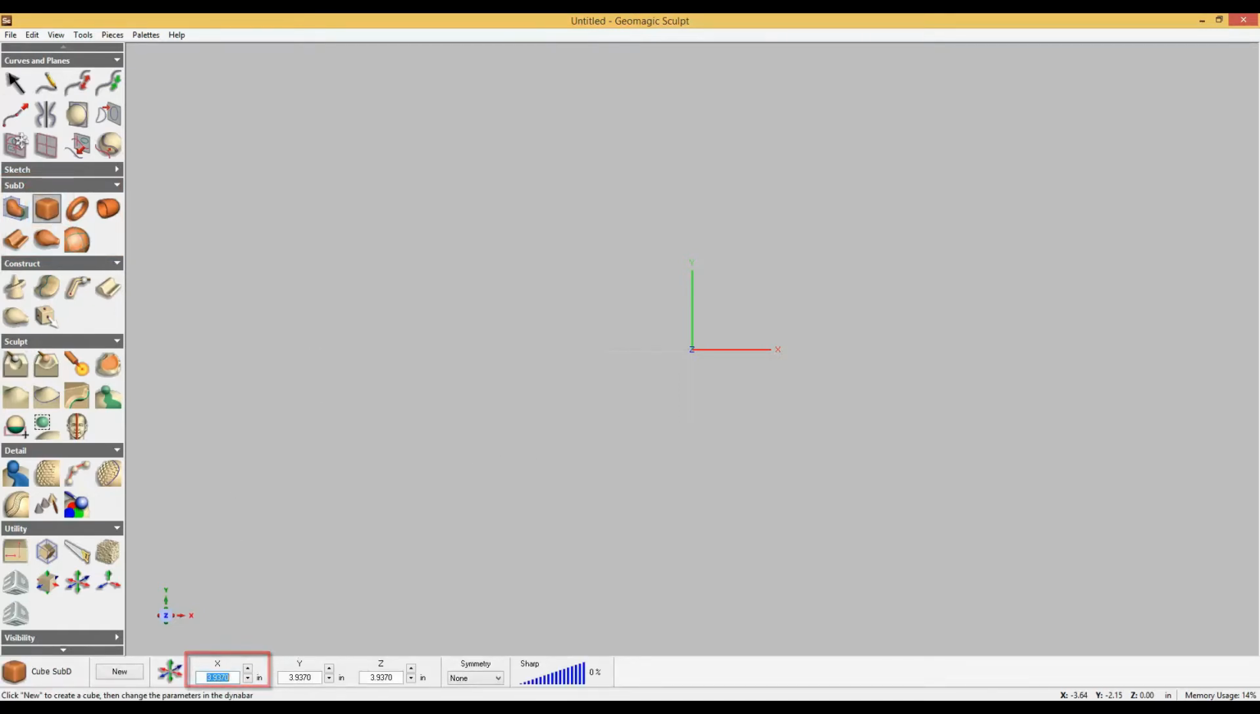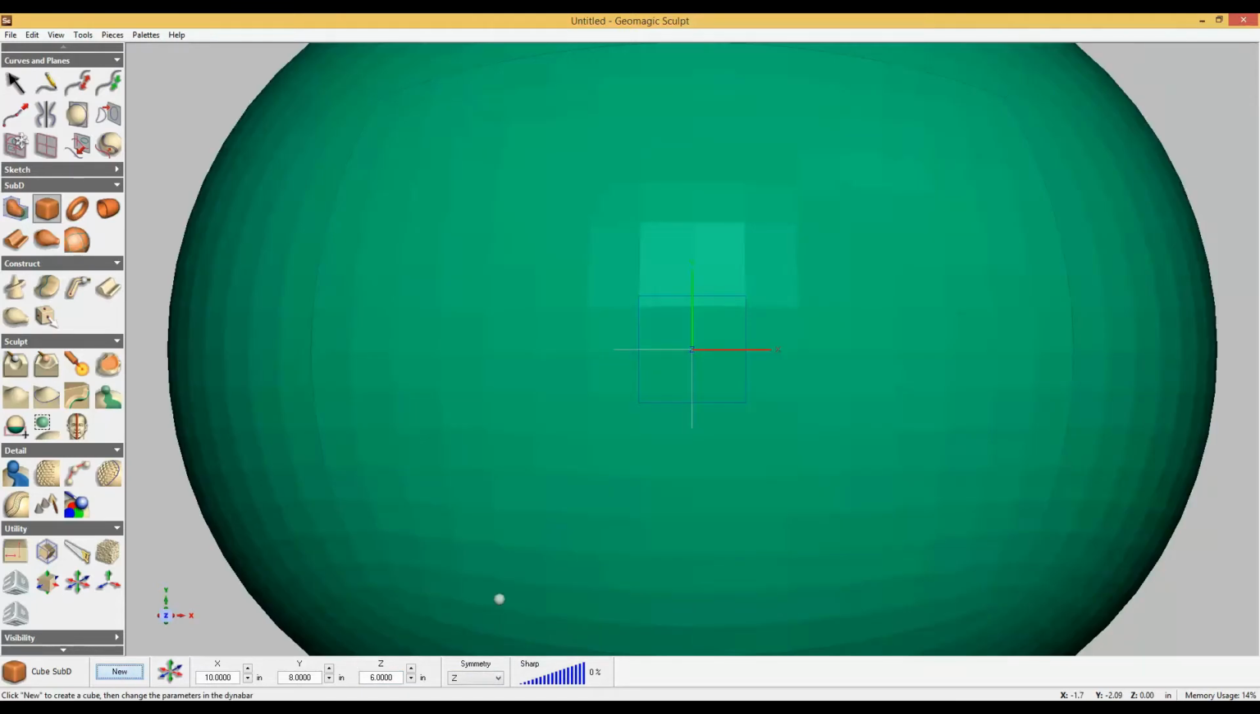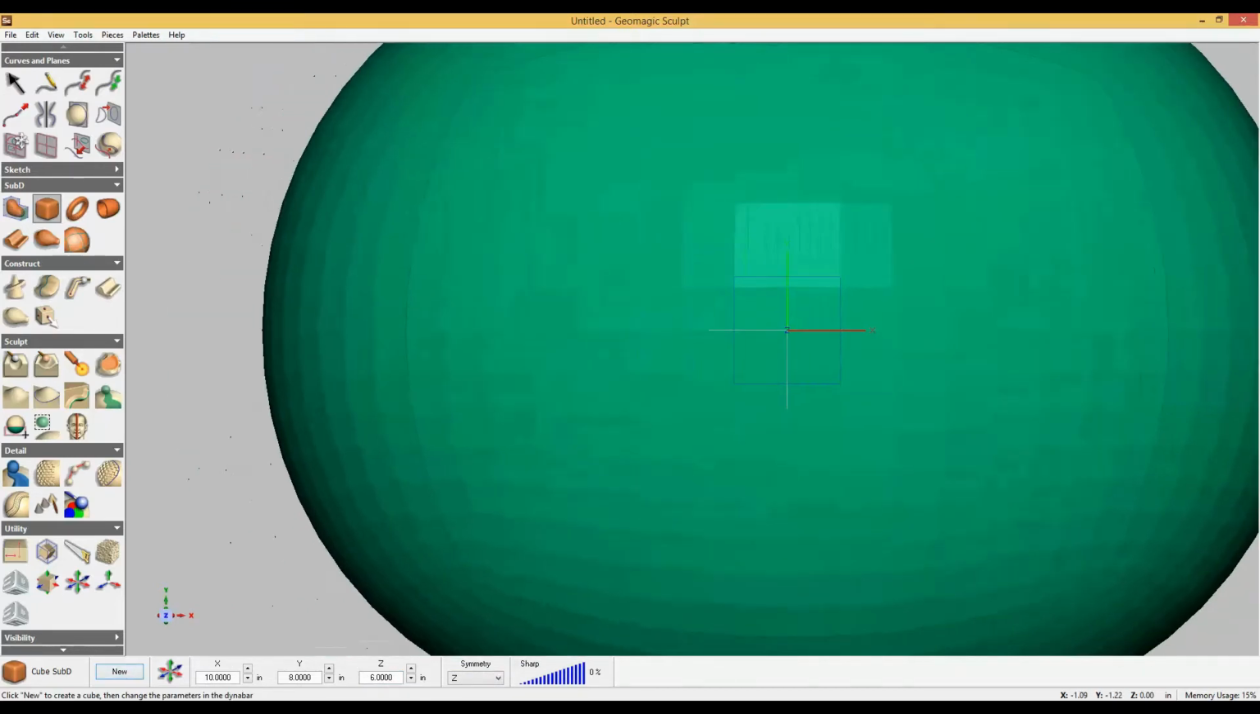In the Dynabar, change the X, Y, and Z shape dimensions to 10, 8, and 6, respectively. Set the symmetry to the Z-axis. This will mirror any changes from one side to the other. Click the New button. The new SubD shape appears. Zoom out and rotate.